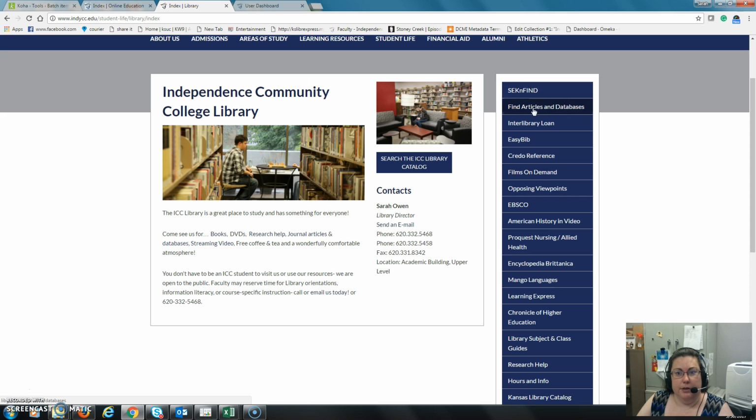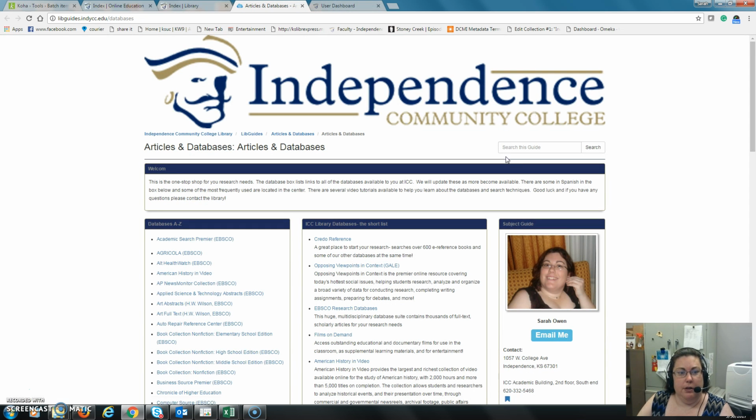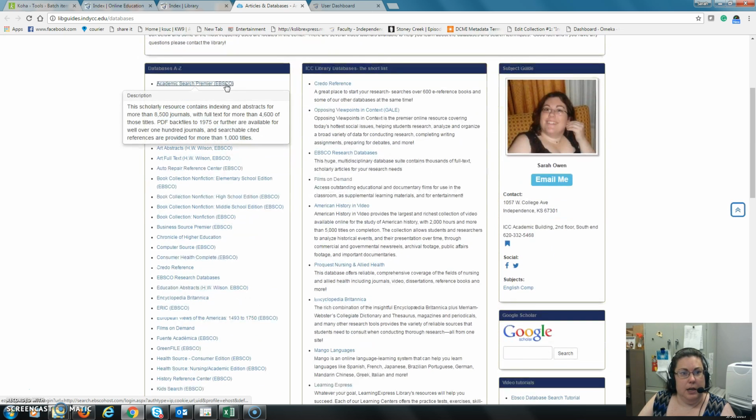We'll go ahead and click on the Find Articles and Databases page, and I'll show you all of the databases available. Over on this side, anything with the Ebsco in parentheses behind it is an Ebsco database, and they all search the same way. Academic Search Premier is the one we're going to look at. It is a wide database that contains general knowledge.